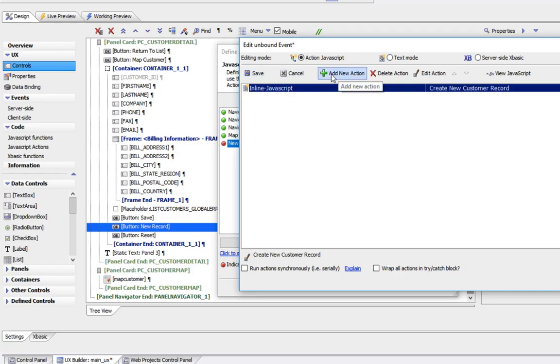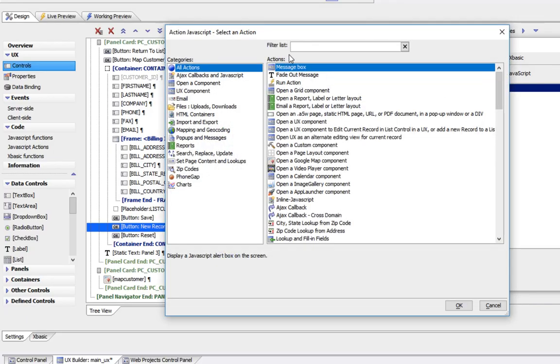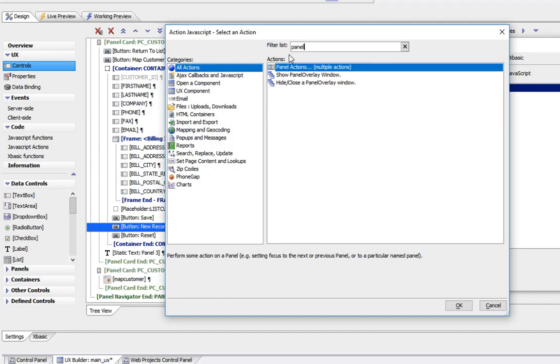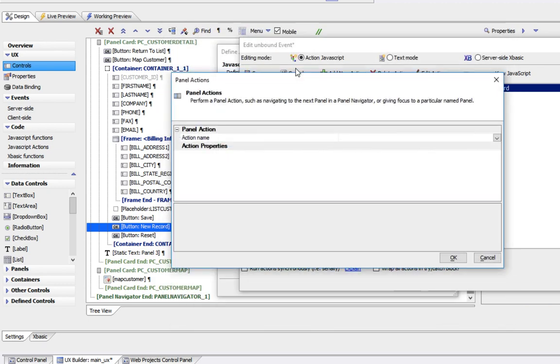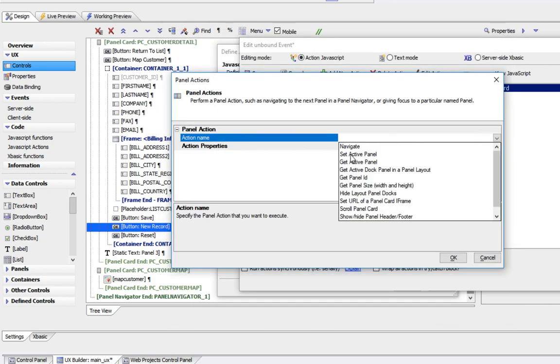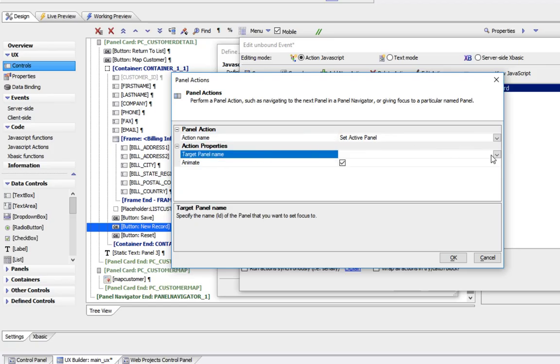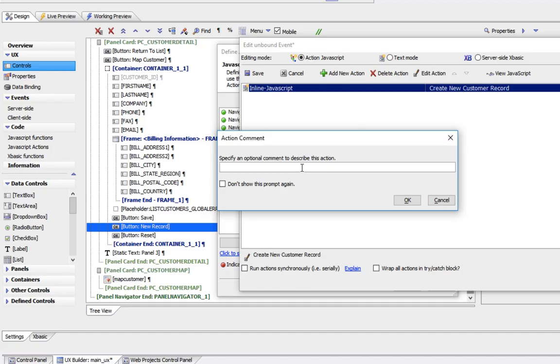So let's click Add New Action. Now the next thing we want to do is a panel action, because we want to show the person the data entry point for that new customer. So let's go to Panel Actions. The action we'd like is to set the active panel, and the target panel we would like to set it to is customer detail, not customer list. We actually want to take them right into the customer detail so they can start entering their information into it. So we say that and click OK. And we can put in our comment to navigate to customer detail.